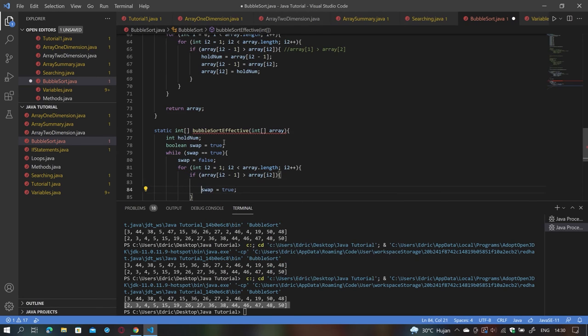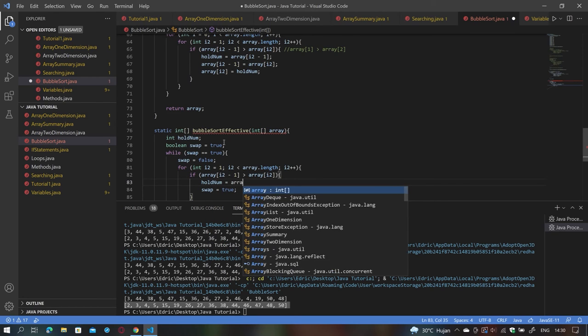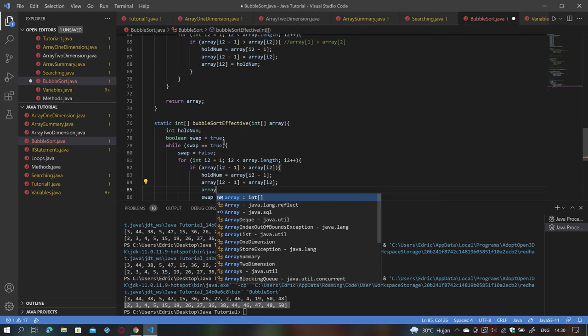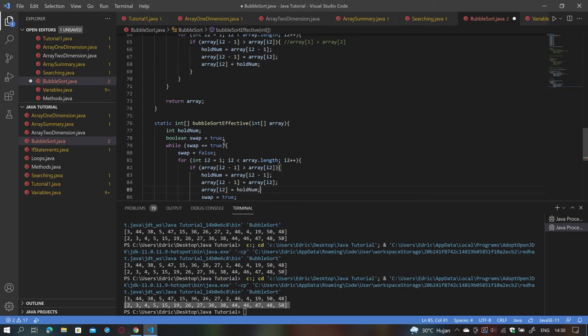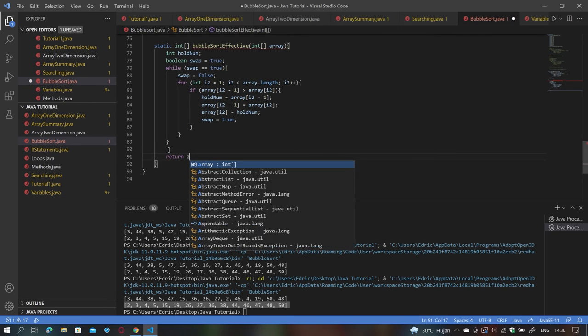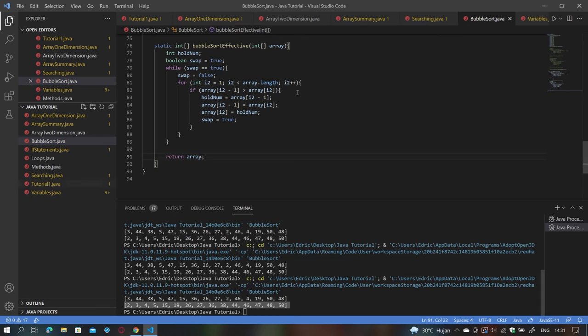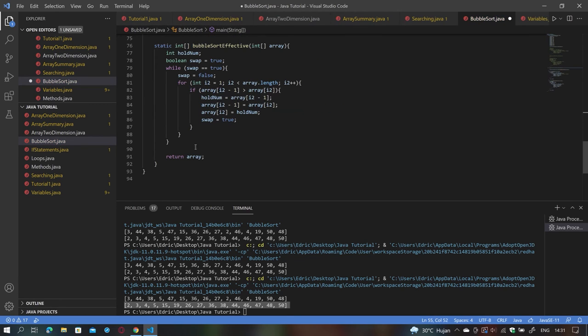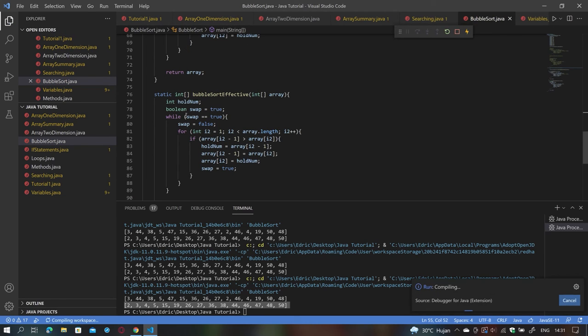But before that, we need to make sure that we store the original value of array[i2 - 1] in holdNum, and then we are going to swap array[i2 - 1] with array[i2], and array[i2] is equal to holdNum. And then, since this is a method that actually needs to return a value, we are just going to return that array after it undergoes all of the manipulation. And if I were to copy and paste this, actually, let me just change this name to bubbleSortEffective. That way we are actually referring to this method. Click on run, and as you can see, the method is functioning as well.